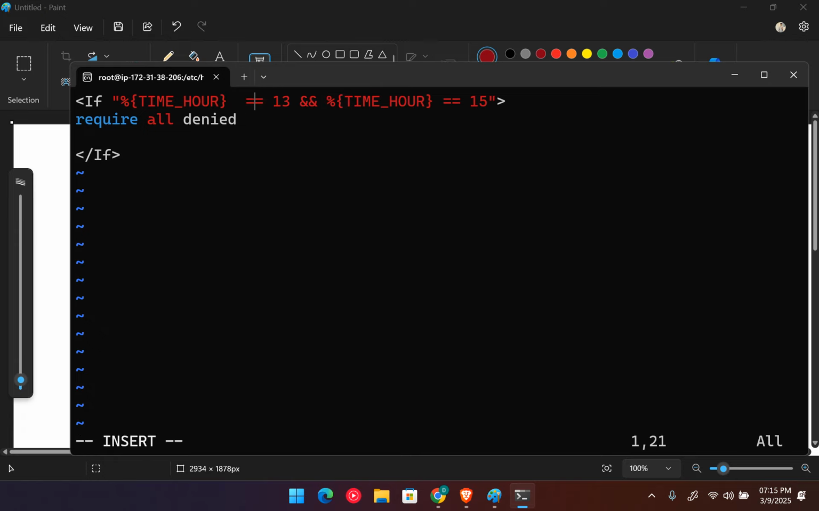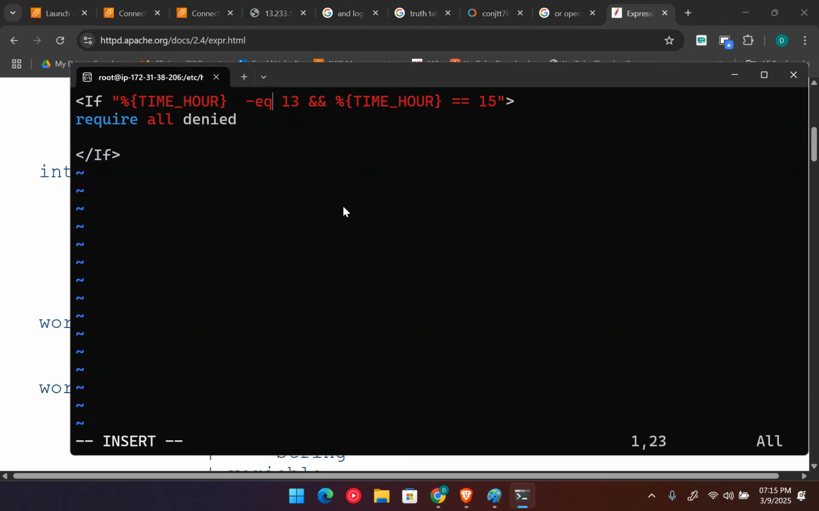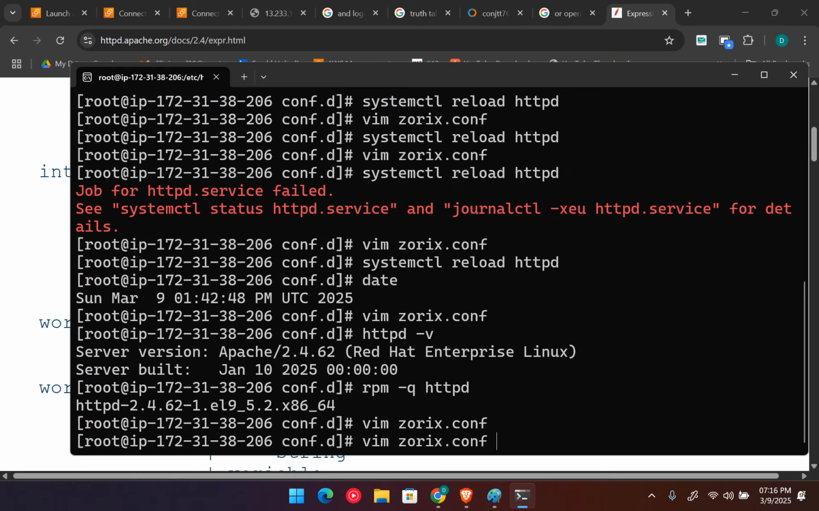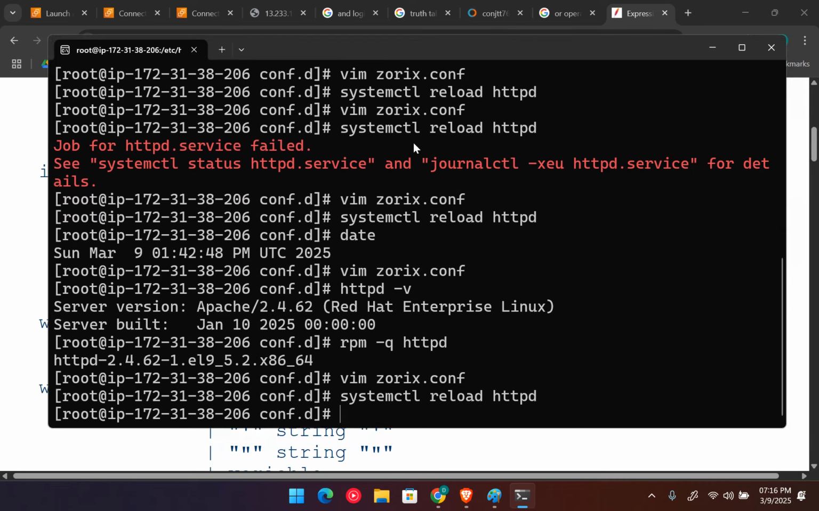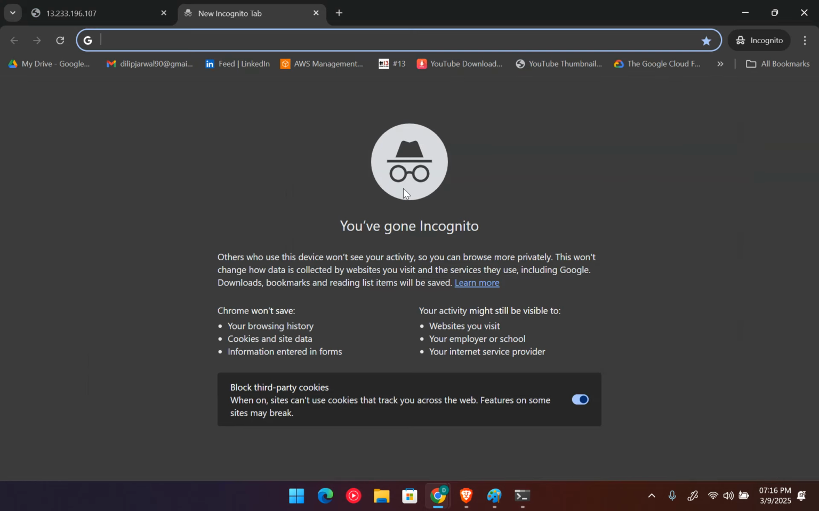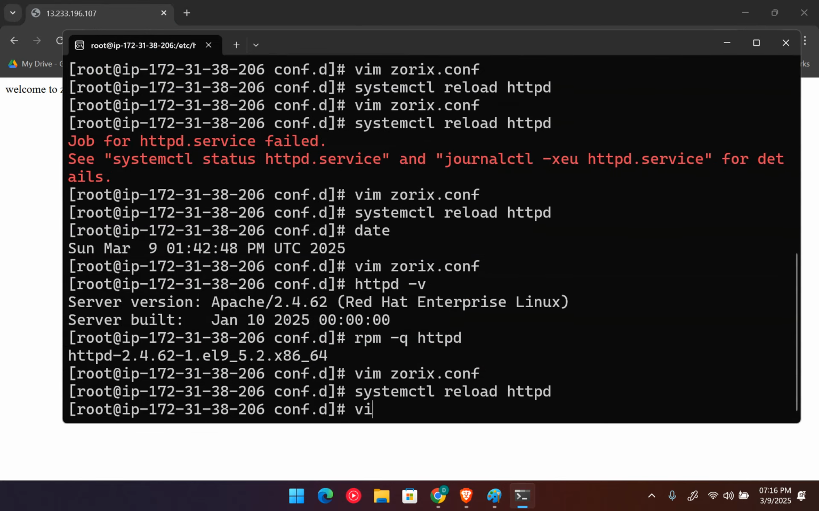let me remove this, and we can type is equals to. Okay, so this operator we are using, equals to, and for this also I can remove this and type equals to. If I save this file again, you can see we don't get any error. Now if I access my server again, I am able to access my web server here. So these are some time management related operators.